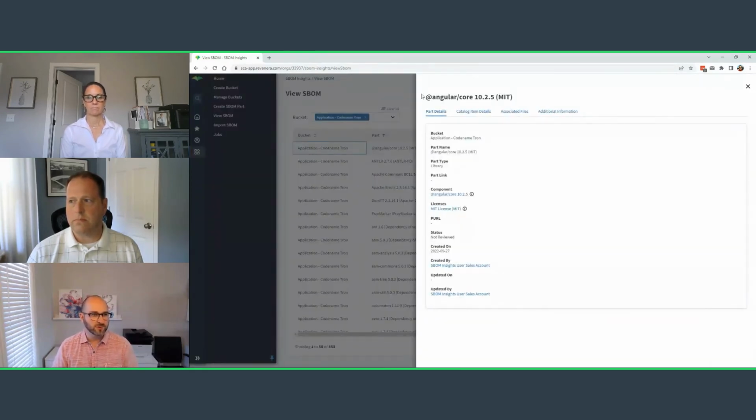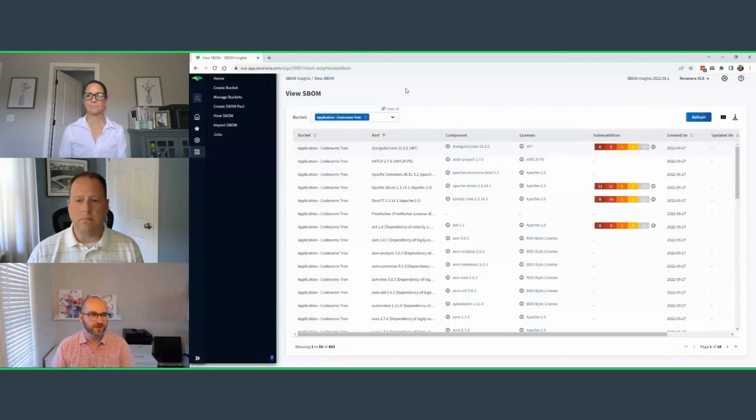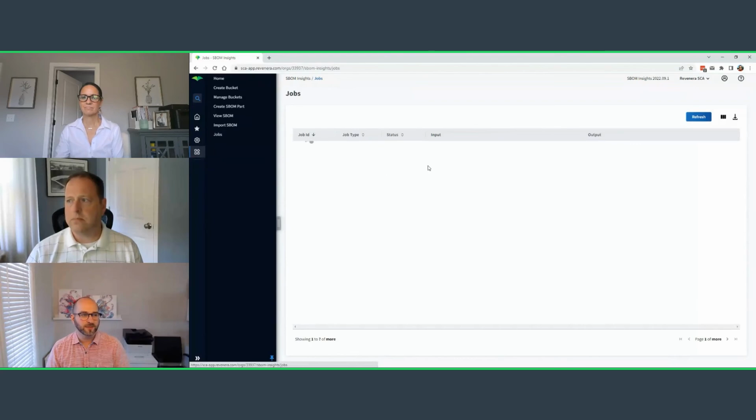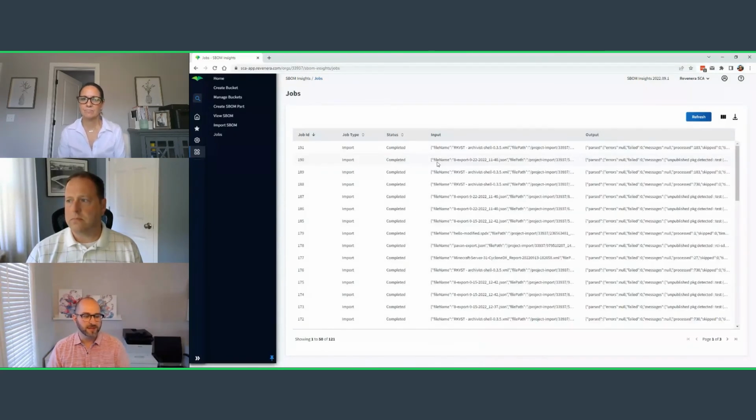So when we pull in an import, I don't know if Sean went to the jobs page, but every import event has a job ID behind it. And the job includes information stored along with what type of SBOM was it, right? Whether it's SPDX, Cyclone DX, what version was it? What was the timestamp on the file? What is the tool that produced it? Who was the user who created that SBOM? Along with what is the component that SBOM represents.